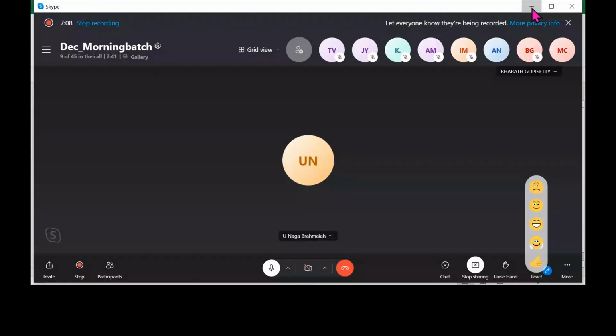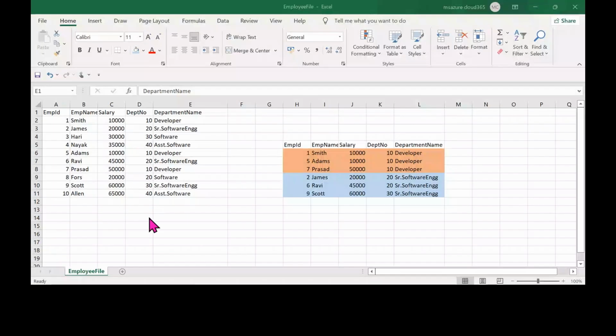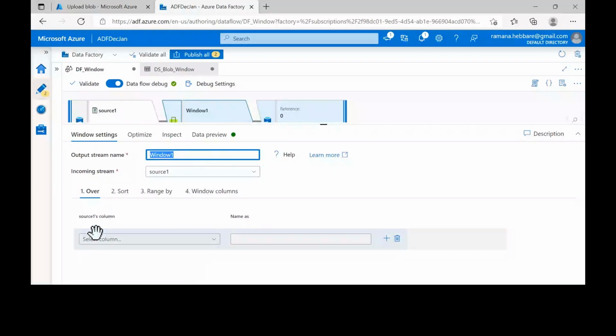All right, so basically we have something called a window transformation. When you use this window transformation, you have a column called the over column, right? Over is something like on which column do you want to apply this window. So if you go back to the file, I have a department name column on which I want to apply this particular window transformation. All right, so I'll make use of this department name.